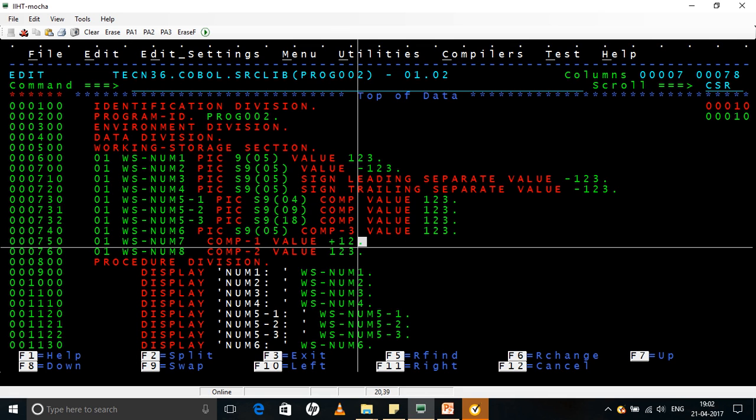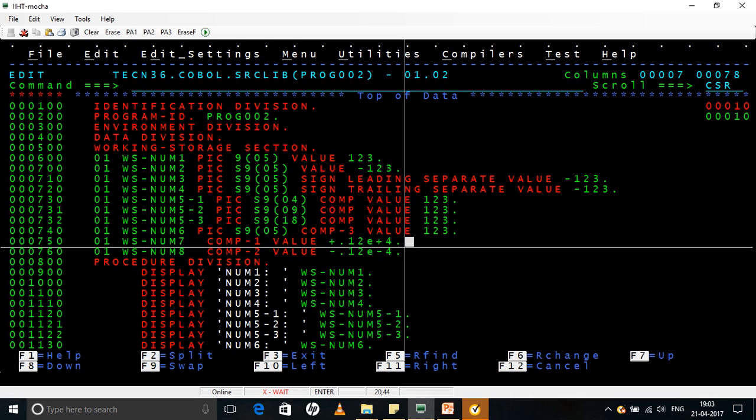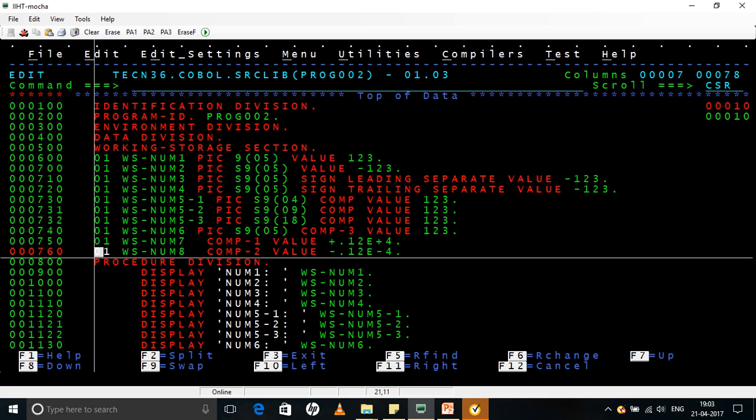plus 0.12 E power 4, and this one we can give something like plus or minus 0.12 E power minus 4, something like that. This should remove that error whatever was there earlier.